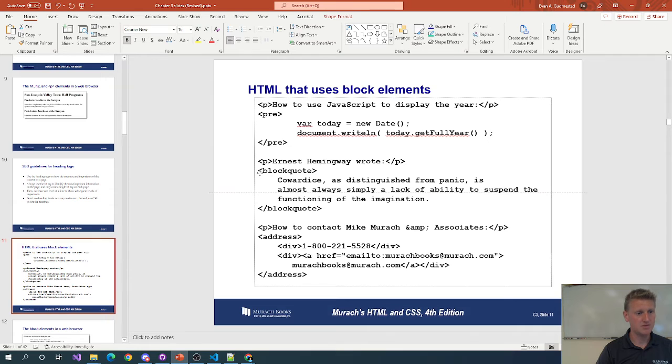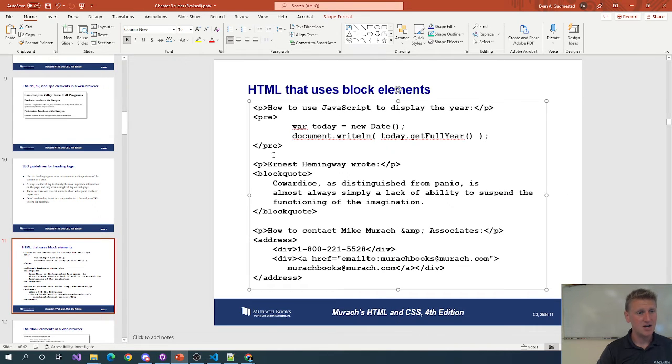Okay, block quotes are a block level tag. Paragraphs are block level tags. The pre tag, which we'll get into, and the address tag. These are all block level elements. And remind me, what do block level elements mean? Someone in the audience?